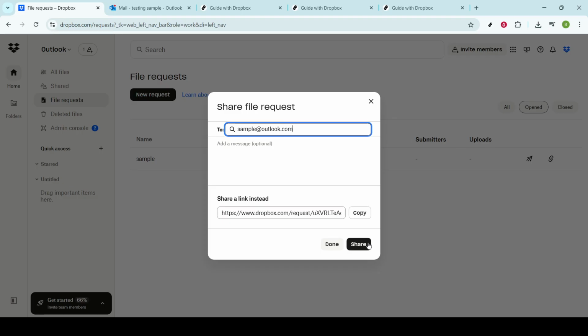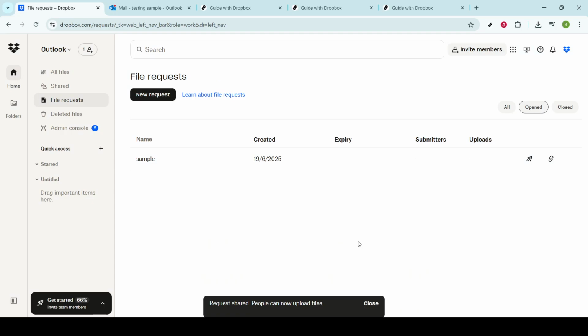And that's it. With just a few simple steps, you can easily set up a way for others to upload files directly into your Dropbox. It's a seamless approach to gathering materials without the headache of juggling endless email attachments.